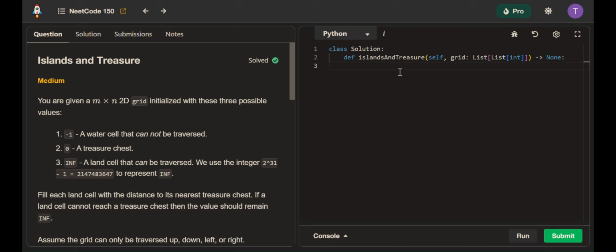This is problem 83 of Neetcode 150, Islands and Treasure. It is also known as Walls and Gates on LeetCode. The problem is exactly the same. Okay, so let's read the problem together.